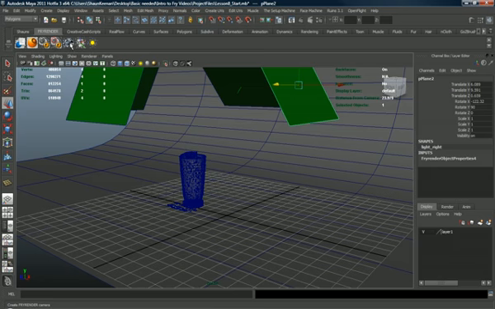So we need to bring a camera into our scene, and in the next lesson I'll show you how to do that, because we'll have to set up depth of field as well. So when we come back, we'll go ahead and do that.